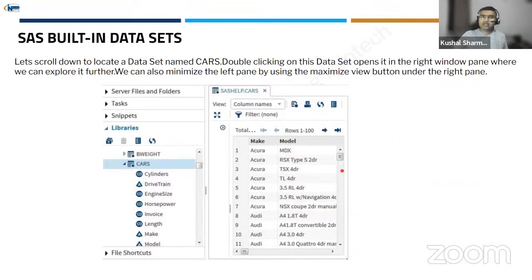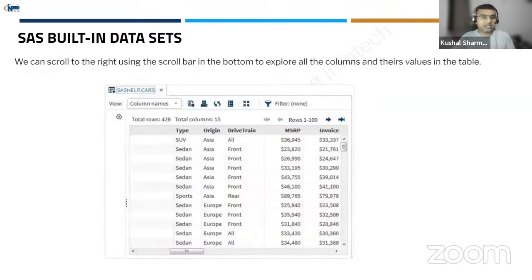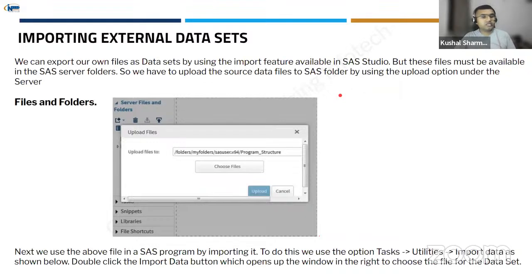So this is about datasets. There are so many inbuilt datasets we can work with to practice basically. Now we can scroll to the right using the scroll bar at the bottom to explore all the columns and their values in the table. Yes, surely we can do that. You can import your own files as datasets using the import feature available in SAS Studio, but these files must be available in SAS server folders. So we have to upload the source data files to a SAS folder by using the upload option on the server.